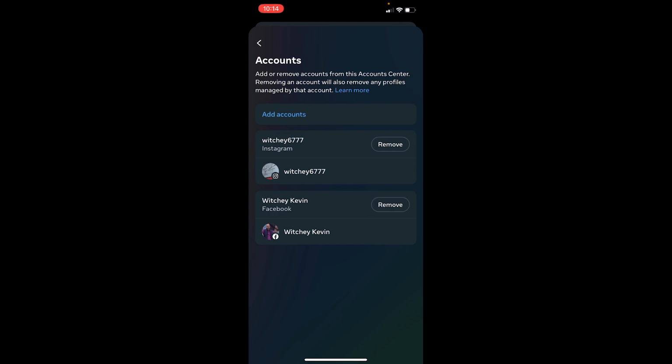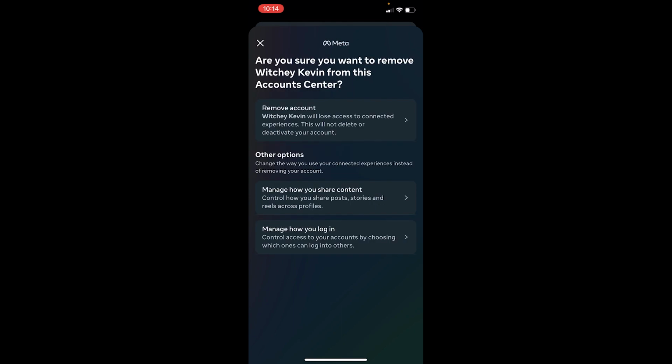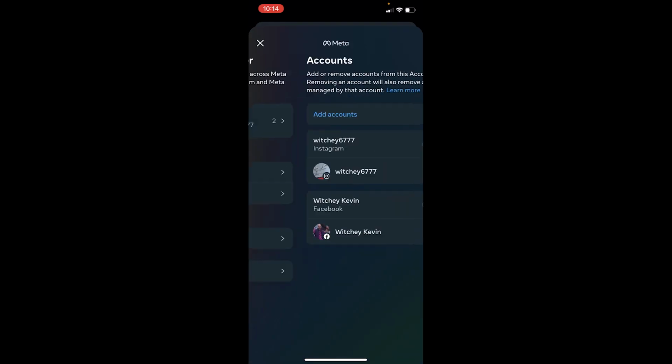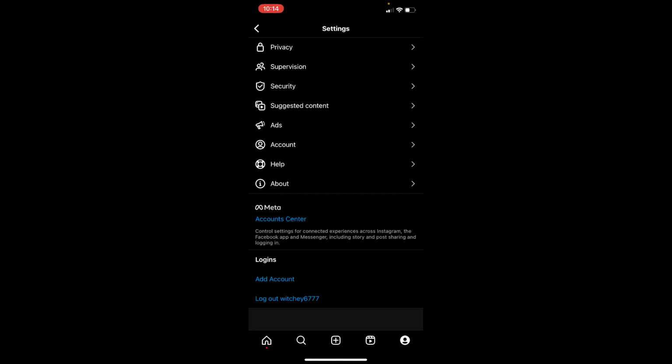Now, in order to remove my Facebook, I can just click on remove right beside Facebook. And over here, click on remove account. Click on continue. Click on yes, remove. Once I do that, my Facebook account will be disconnected from my Instagram. So yeah, that's basically how you guys can disconnect your Facebook from Instagram.